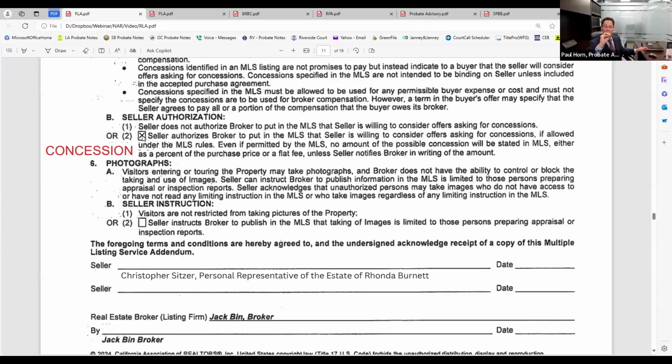If you don't affirmatively put an X where you see on the screen, you see the word concession, I put it in red for you so you can see it. If you don't affirmatively X that box, the default is no concession. And then when you go and fill out your MLS, there's going to be a field, right? That's going to say concession or not. You're going to have to mark no if you did not affirmatively put an X right there.